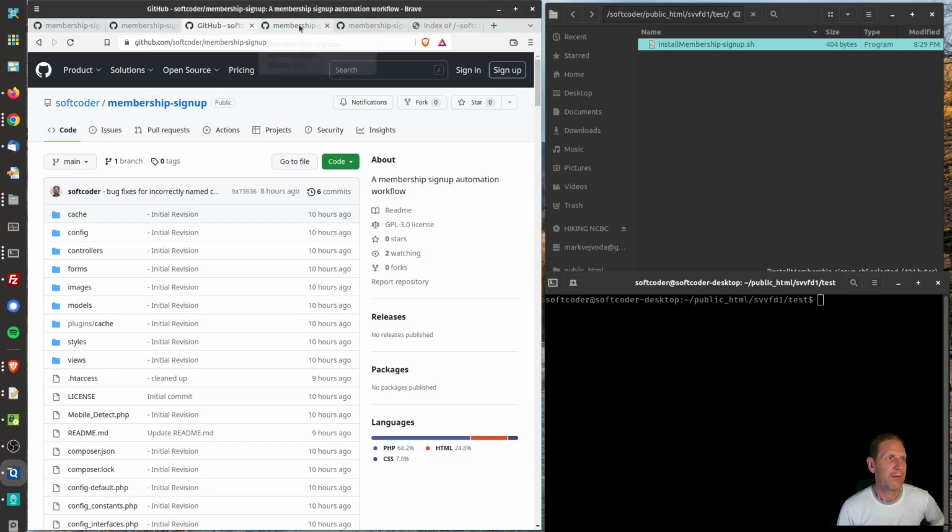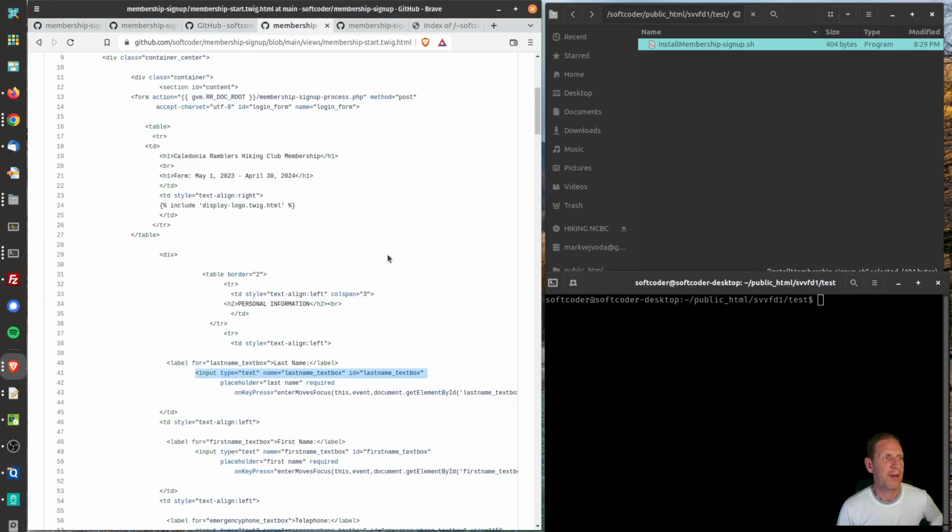And I guess I can briefly show that. This, for example, is one of my HTML pages. This is showing the source code, but you can see here I have an input field. It's a text field, and the name of it is last name underscore text box. There are different types of controls that are supported: text boxes, check boxes, drop downs, things like that.